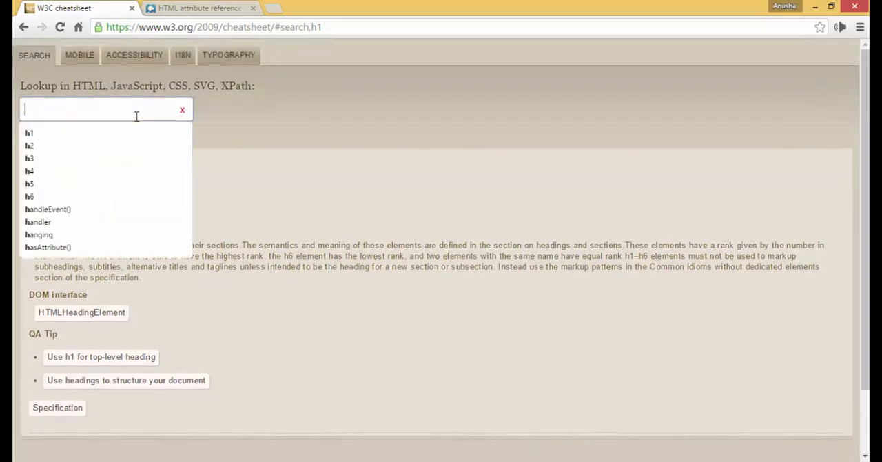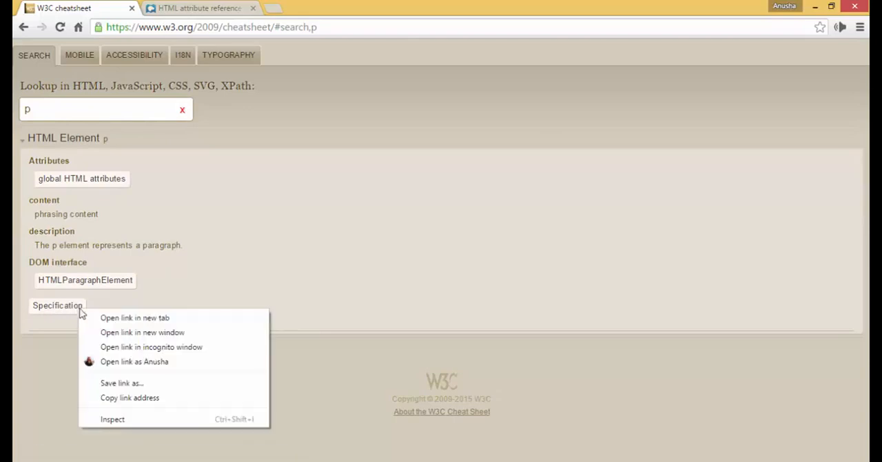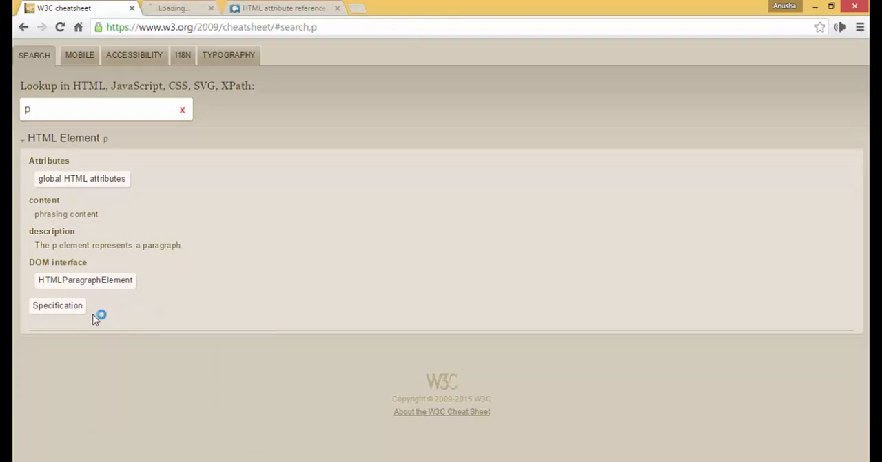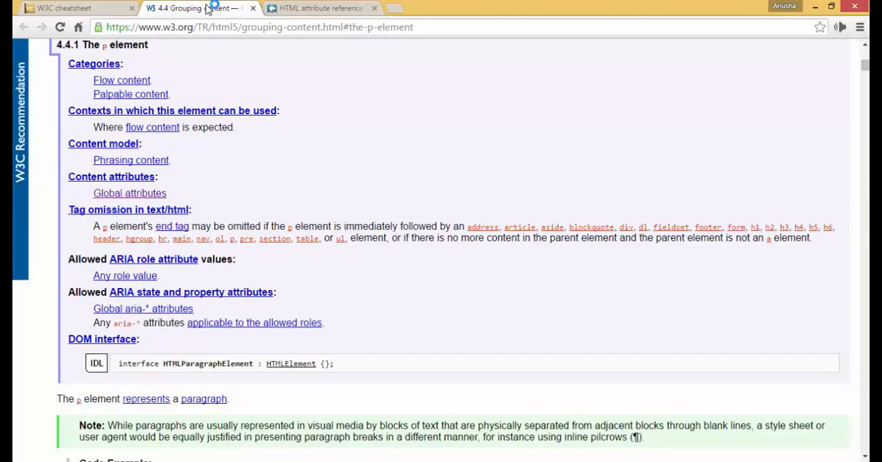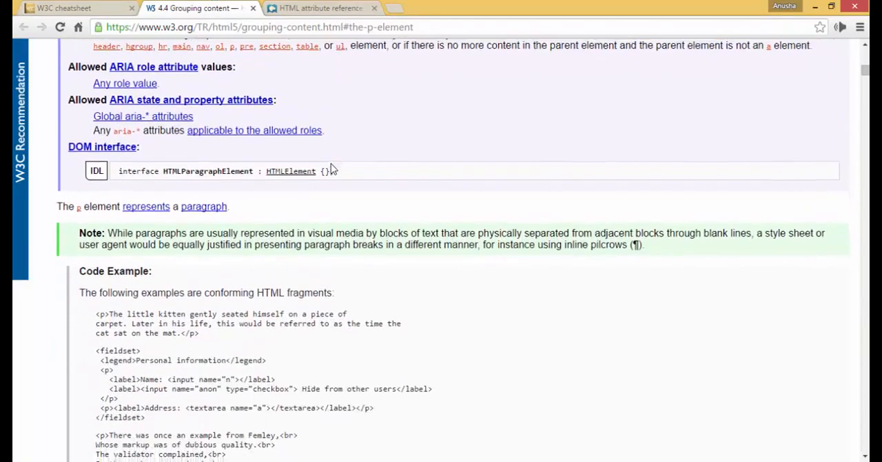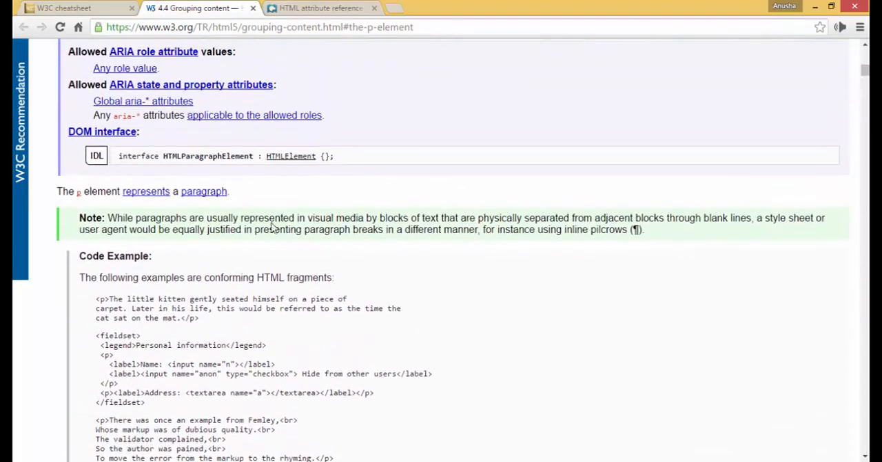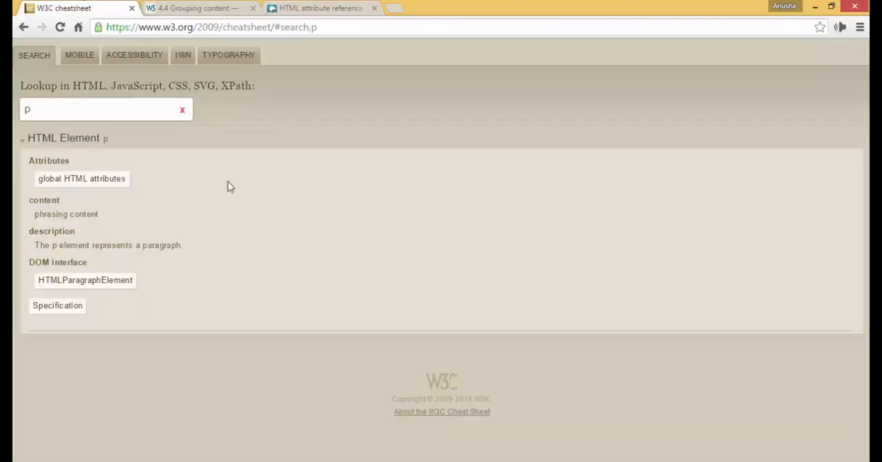Let's also look at the paragraph tag here. Once again, global attributes can be applied to it. It represents a paragraph. And what I really like is you can also navigate directly to the HTML specification under the paragraph element, and it's going to give you more information. And sometimes you can find code samples as well to get a better understanding of the element itself.